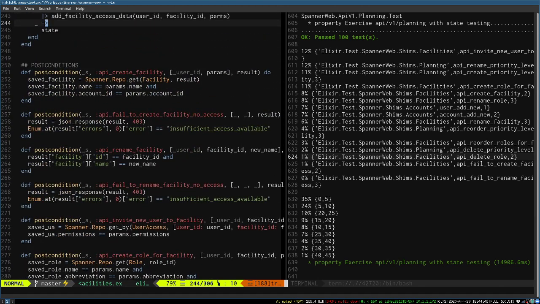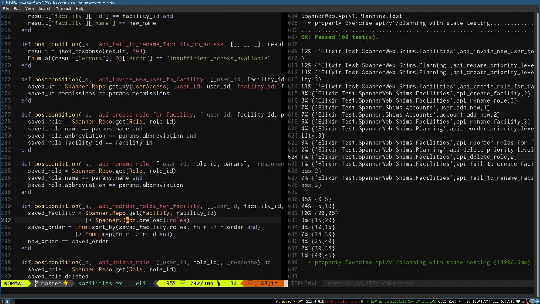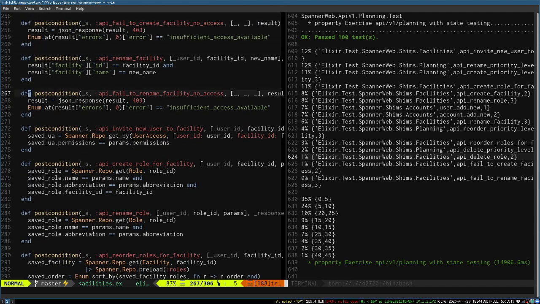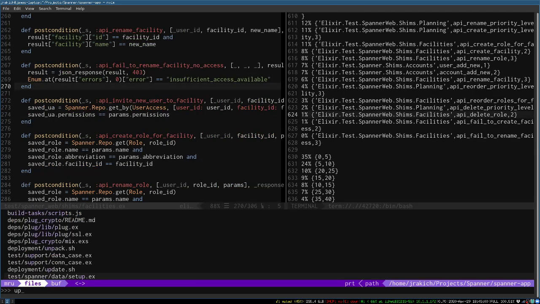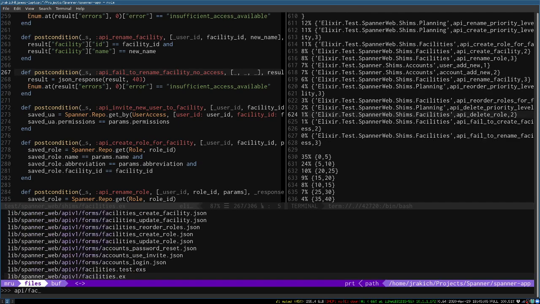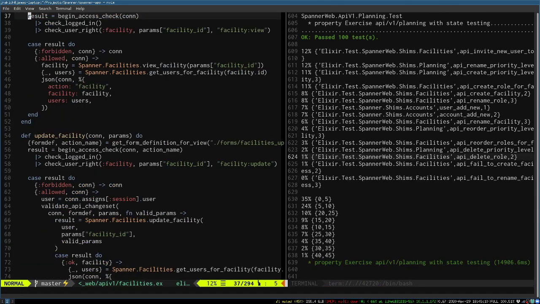For example, let's break our system here. Let's break our security checks for updating the facility and see whether the system catches it. Obviously I'm framing this as if I know that it will catch it, but let's go there. So we're going to go to API facilities. Again, you don't need to really know how Elixir code works. I'm just going to break this and then we'll go from there.